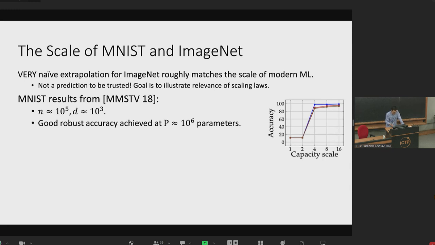And so empirically, good robust accuracy is achieved at something like 1 million parameters for this model. And if we want to extrapolate, we can say this means the effective dimension should actually be 10, even though the naive dimension, the number of pixels, was 1,000. So the discrepancy between 1,000 and 10 is 100.